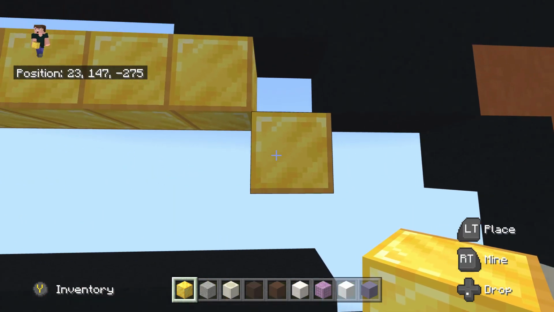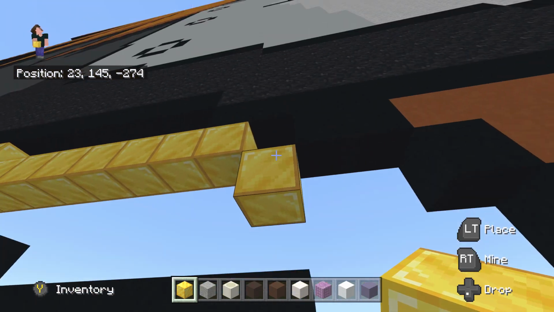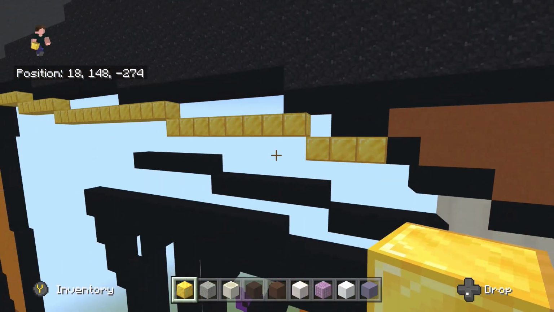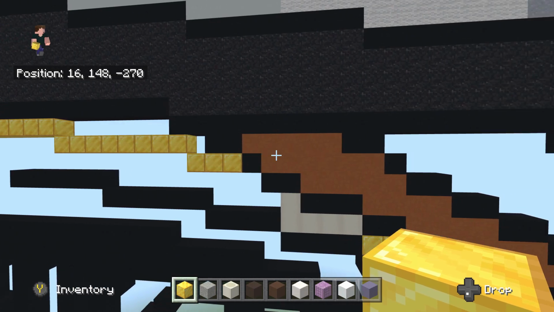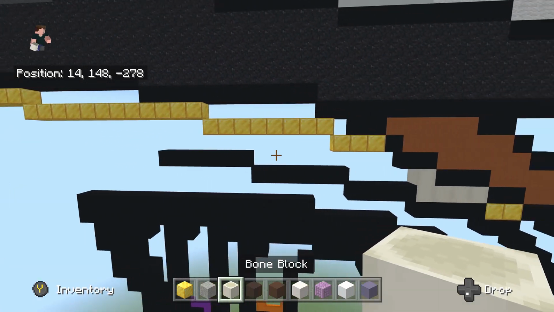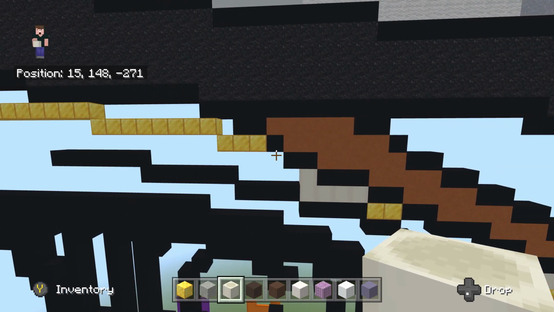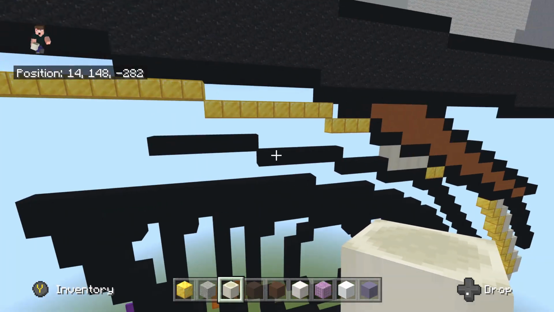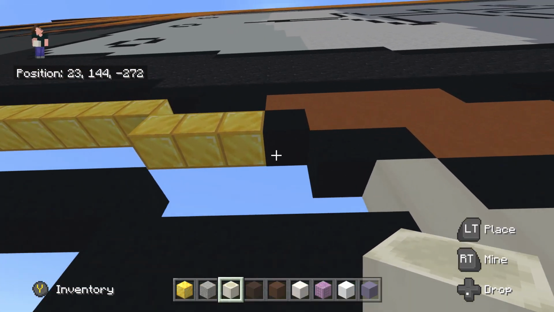And once you've done this bottom right diagonal, we're then going to place 2 to the right. So 1 and 2. And there you go. Once you place this 2 going to the right here, we're then going to start to mark out with our bone block. So taking out our bone block, we're going to mark bone block going underneath the gold block. So just going to mark this out nice and quick.